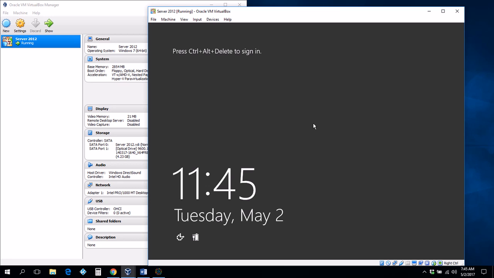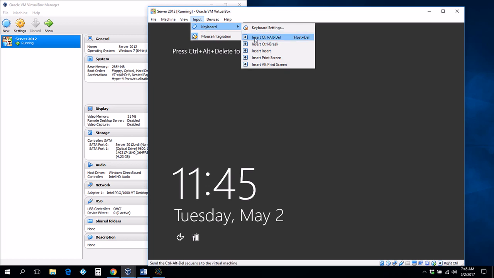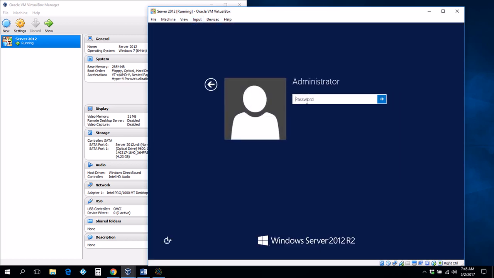When you install, this should be the only time you're physically next to the server. You'll be configuring it remotely most of the time, just like we were talking about with the Cisco routers and servers. You use Telnet and remotely access the devices to configure them. All right, so let me do Control-Alt-Delete. I'm going to go to Input, then Keyboard, Control-Alt-Delete, and now I'm going to type in my password.